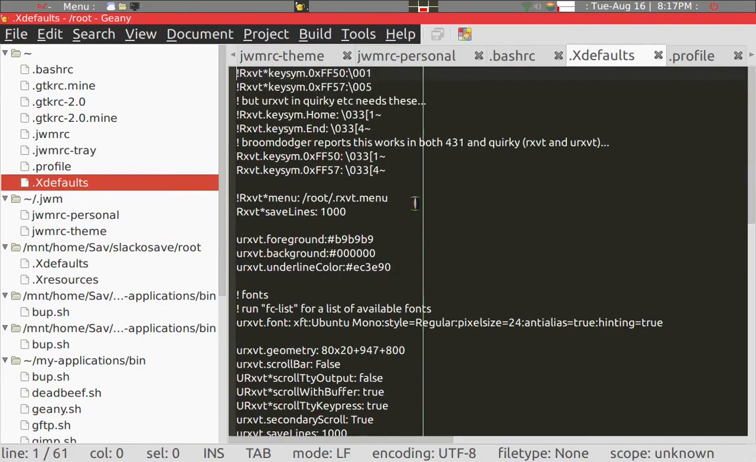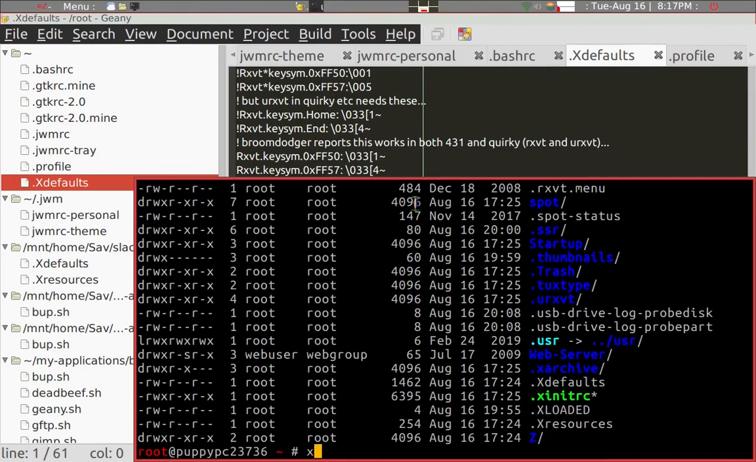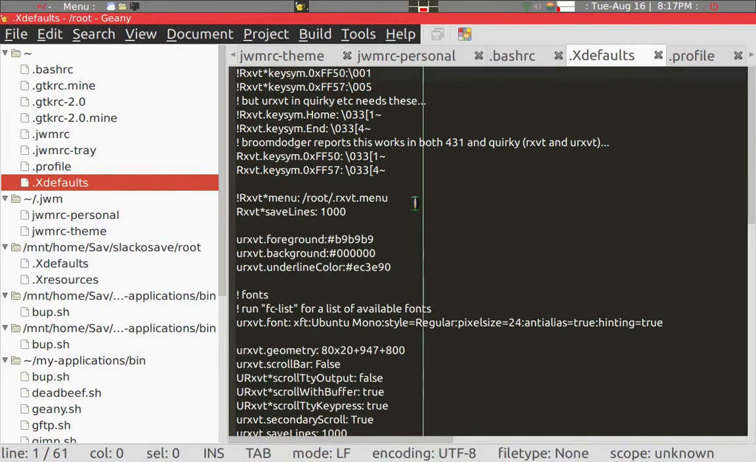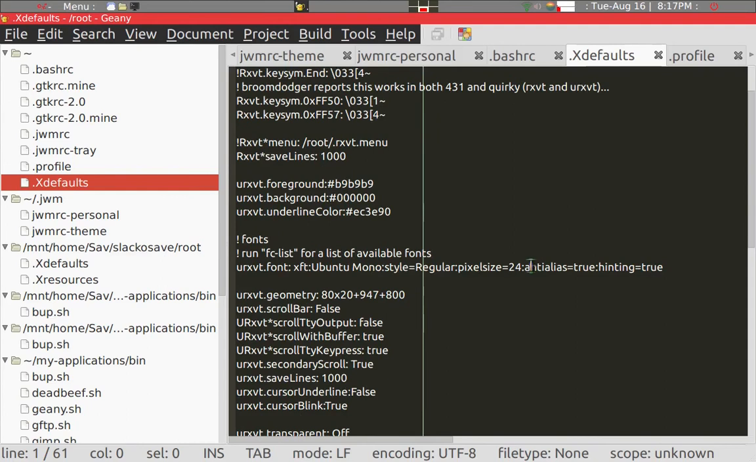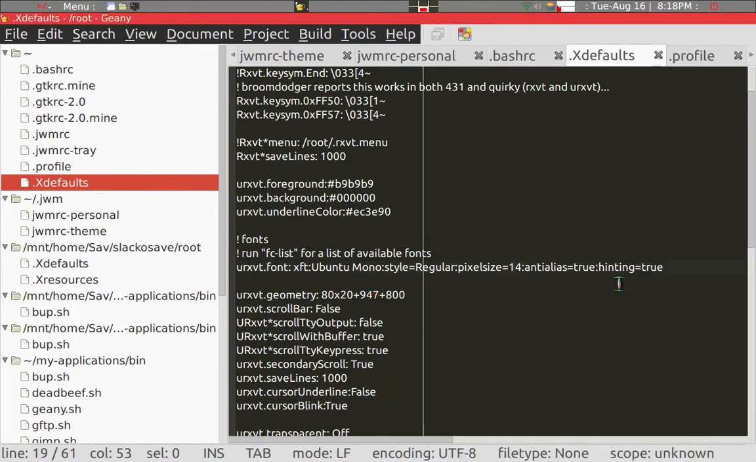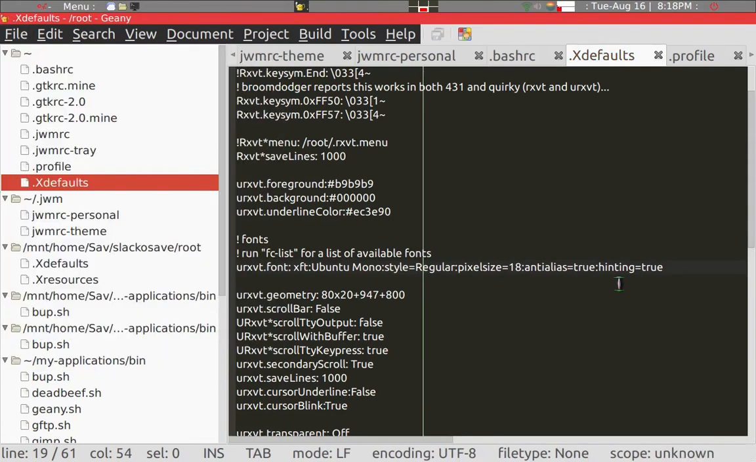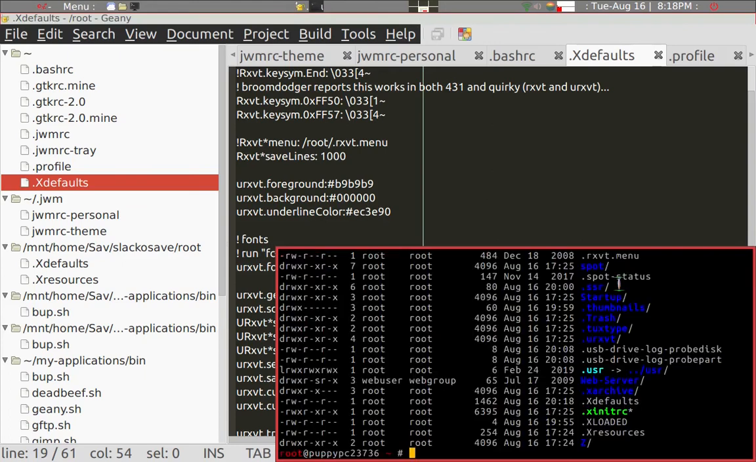So let's go to defaults. Okay, so here we can see that in the URXVT terminal the letters are rather too big, so I prefer to have it much smaller. So let's see if we can change that. This is 24, and then let's make it a 14 and see what that looks like. This is too small, so we'll go ahead and make it maybe 18. Okay, 18 looks much better.